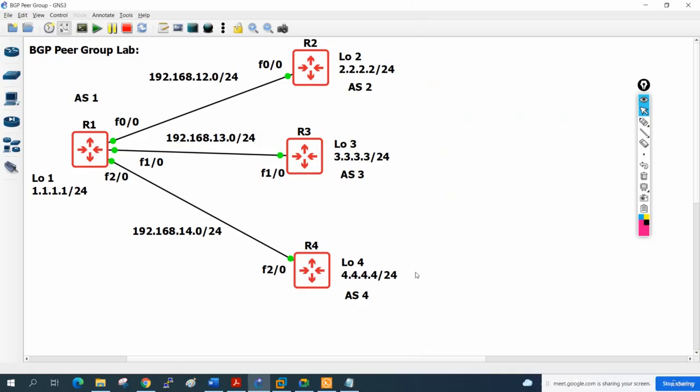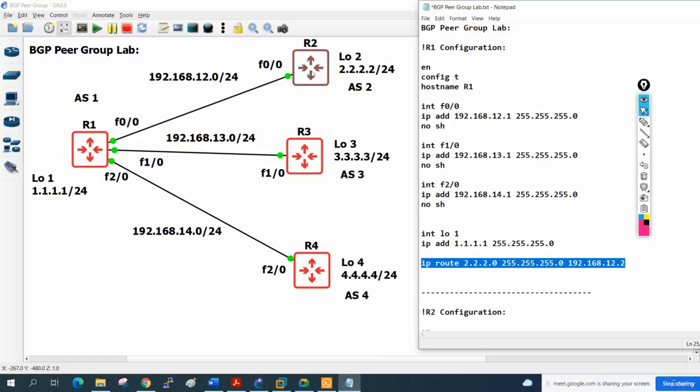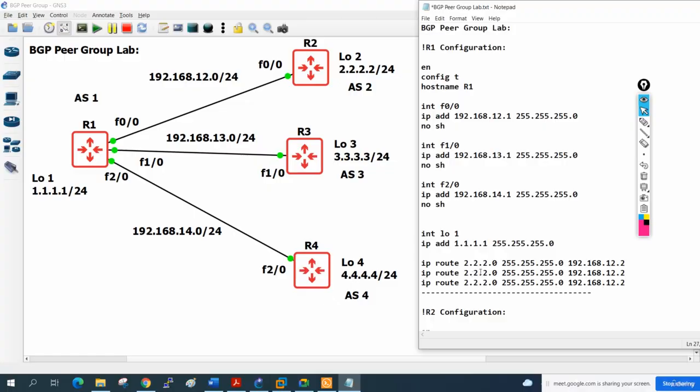I need to write 3 times. Why do I need to write 3 times? One here, second one here, third one here. So we need to have 3 routes, but we will change here. This should be 3.3.3.3, and here this should be 13.2, here 13.2, and here you will have 4.4.4.4 and here will be 14.2.